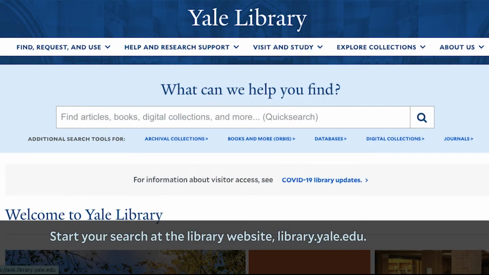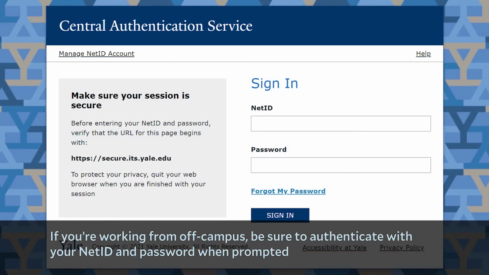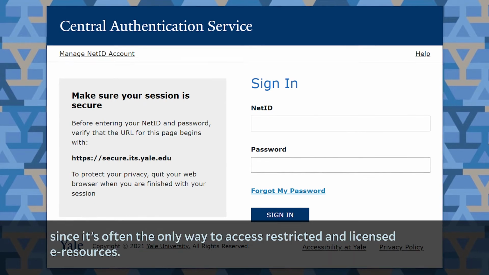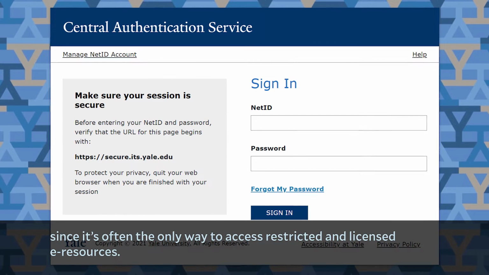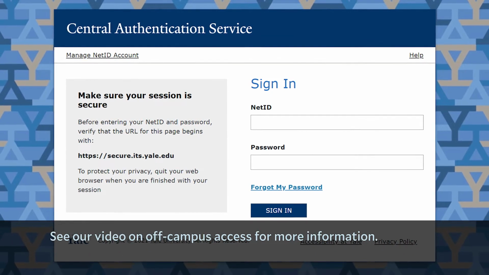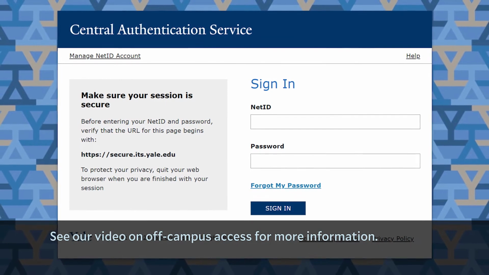Start your search at the library website, library.yale.edu. If you're working from off-campus, be sure to authenticate with your NetID and password when prompted, since it's often the only way to access restricted and licensed e-resources. See our video on off-campus access for more information.